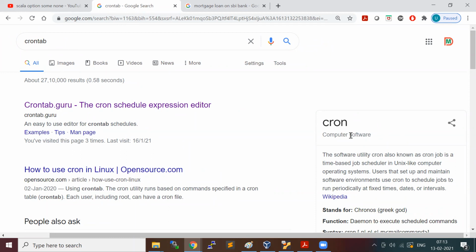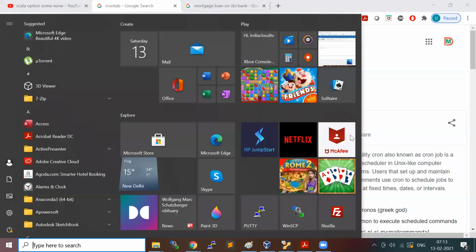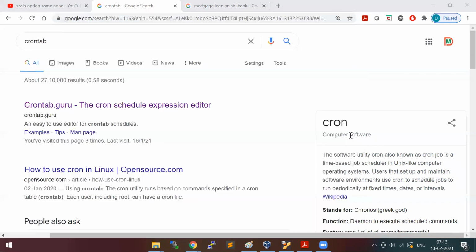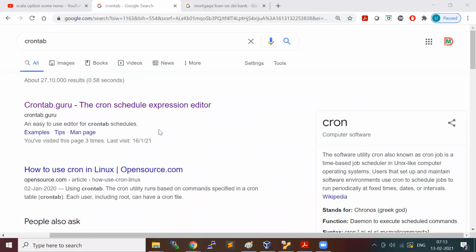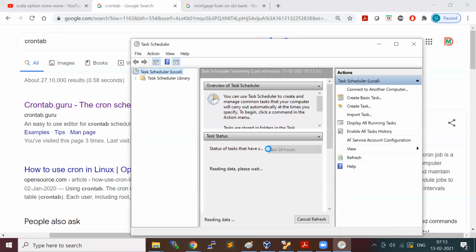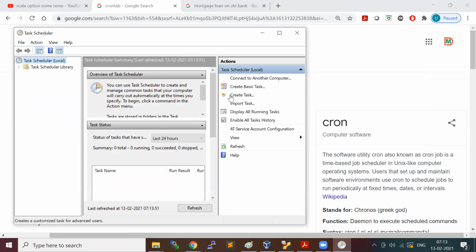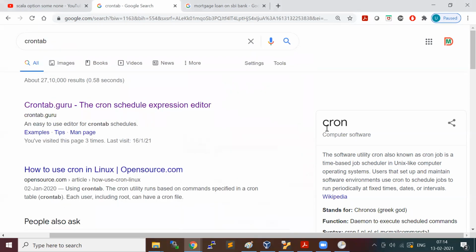If you think of a Windows system, there is a utility called Task Scheduler in Windows. This is the default scheduler on a Windows machine. If you have a set of programs you want to run at regular intervals, you can create a task and schedule it. So this is available in Windows. Similarly, in Linux we also have crontab.